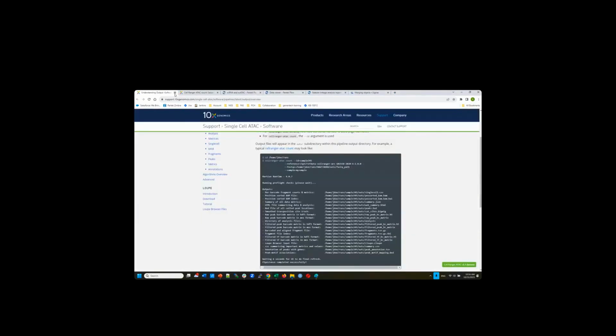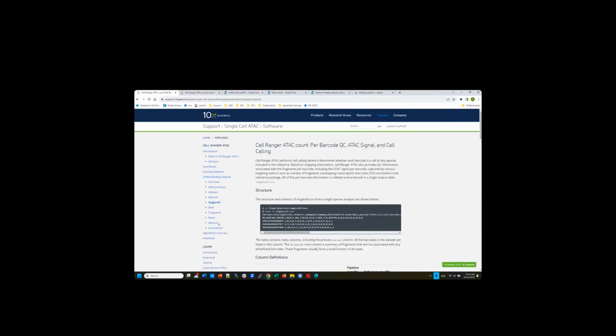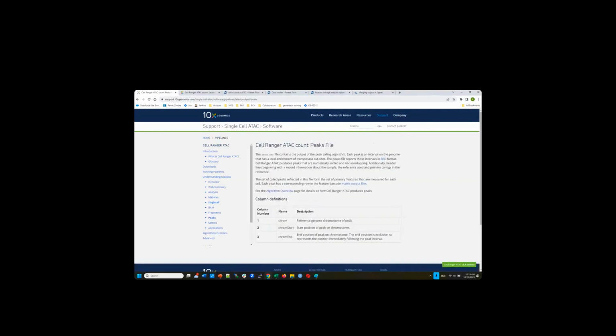I'm going to close those. And if you need more details, you just click on the file format details, and that will take you to this page. You can check the definition of what each file format looks like. The peaks, for example, have information about that. So it's on this page.